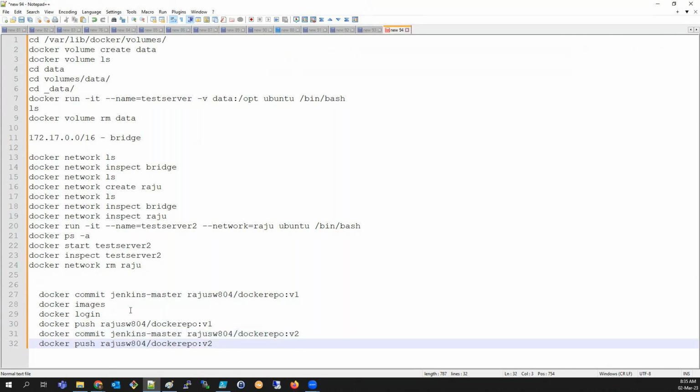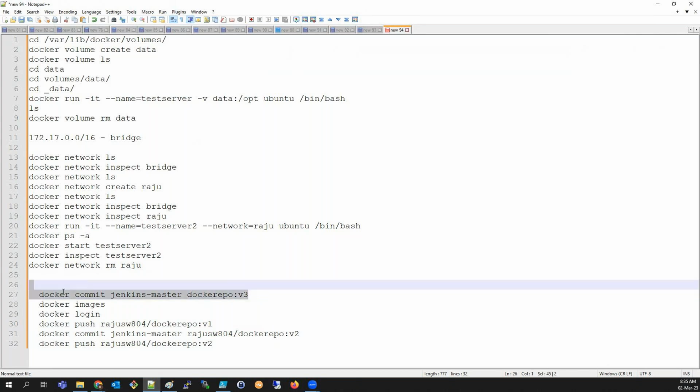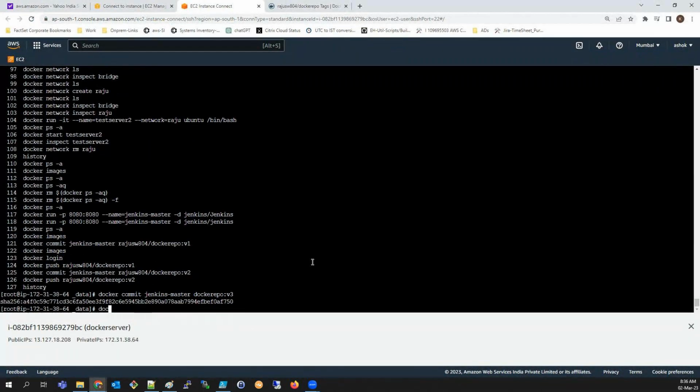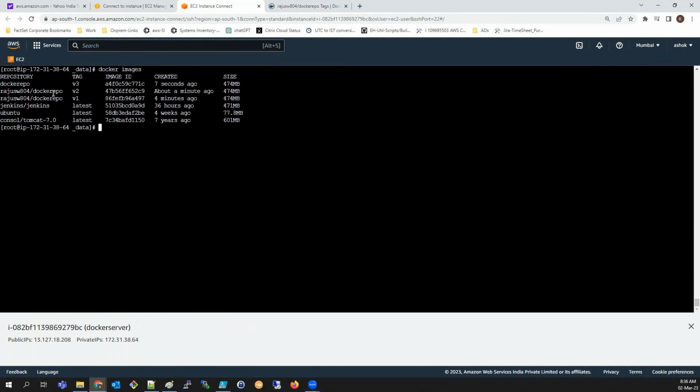So for example, I named it with a wrong name. For example, I mentioned only Docker repo v3, okay, but how do I change it to a proper name? Now if you see Docker images, right? Docker images. So you have Docker repo v3, 7 seconds ago, 474 MB. Okay, it is there, but not with a proper name, right? You should have your username and the repo name before this Docker repo.